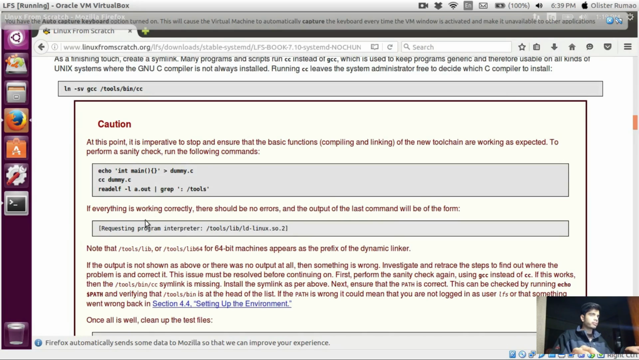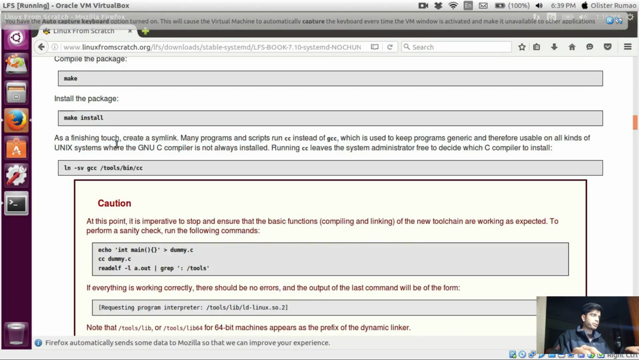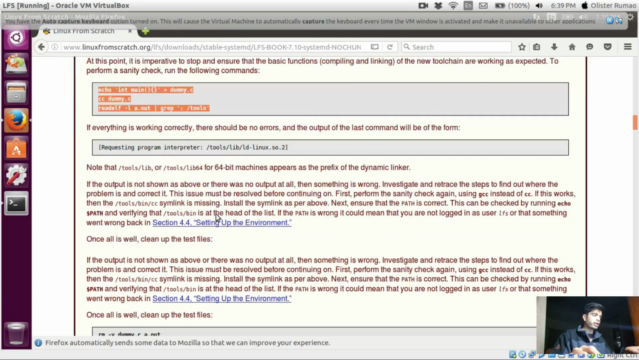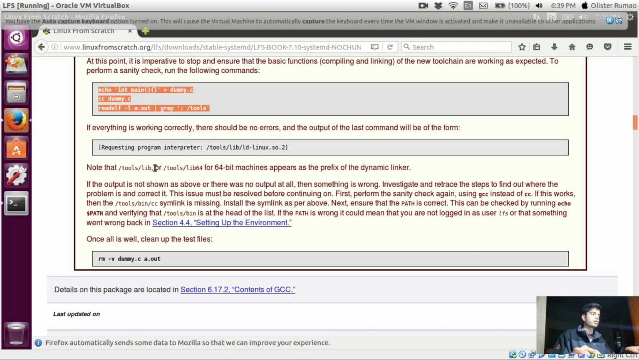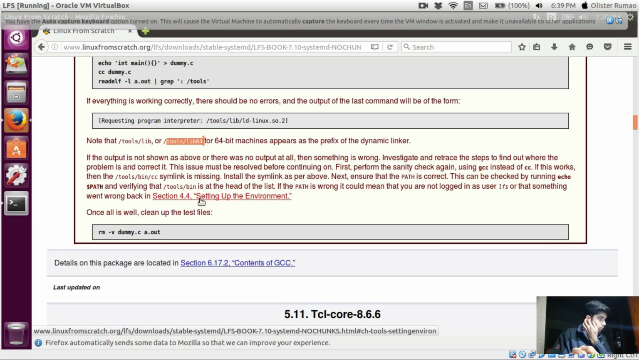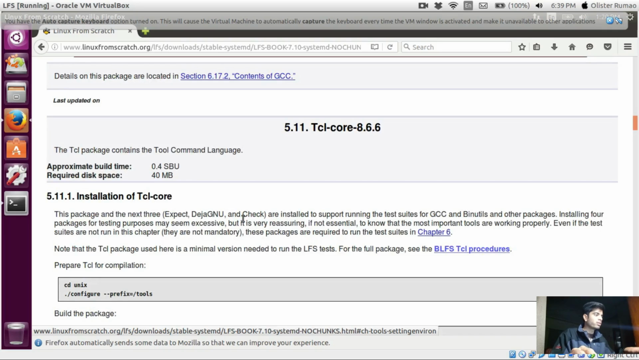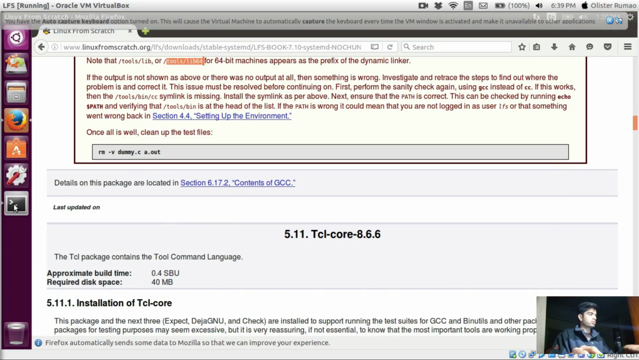After that, we are going to ensure that this code runs, which means the optimized version or the pass 2 version of the GCC has been successfully compiled and installed, and we should get an answer something like this, or something like this. Okay, after that what we are going to install is Tcl Core. I'm sure it's a small job.